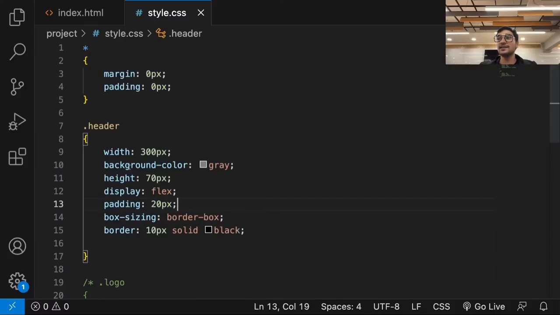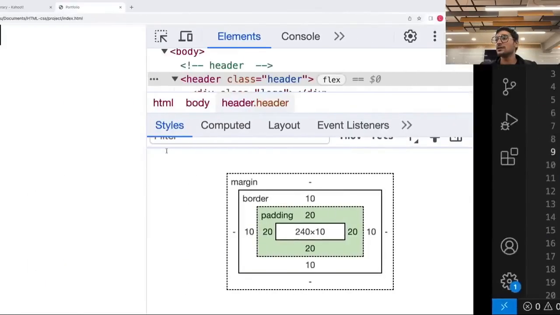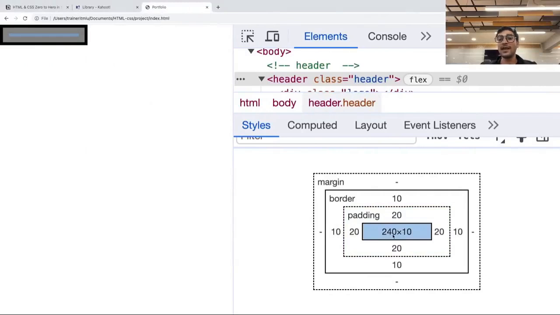Is that clear, guys? So now I have given 300 width, but when you go to the browser, that width is considered as 240. Why? Because on the left, there is 20 pixel padding. On the left, you have 10 pixel border, which equals 30. And again, on the right, you have 20 pixel padding and 10 pixel border, which is again 30. So 30 plus 30, 60, plus 240, total 300.